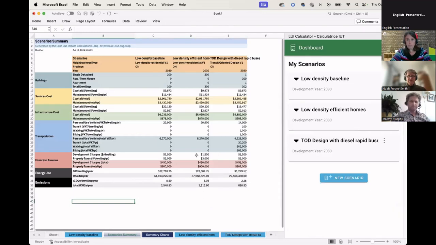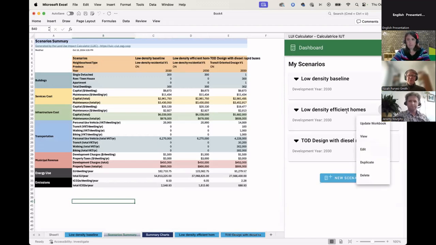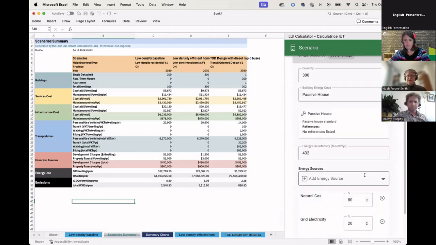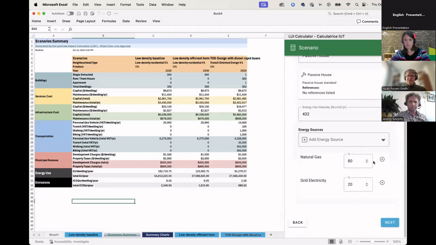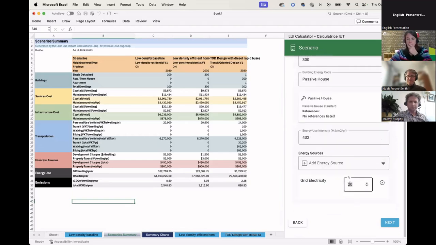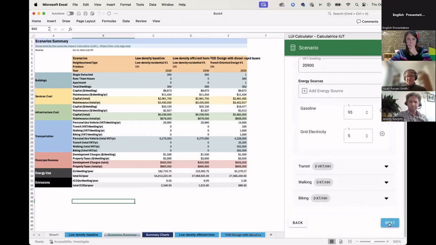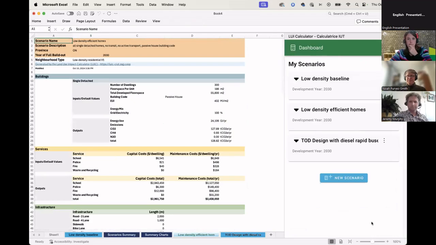If I look at the summary, now I think as I was talking through that last one, I realized there was something I should have changed in the low density efficient homes. All I did was change the building code to passive house, but we should have also changed the energy sources to be all electric heating too. So I'm going to go and edit that, and I'm just going to hit next here. And I'm going to go and change these energy sources. I'm going to delete the natural gas and put 100% grid electricity, heat pumps all the way. And keep everything else the same, save to worksheet.